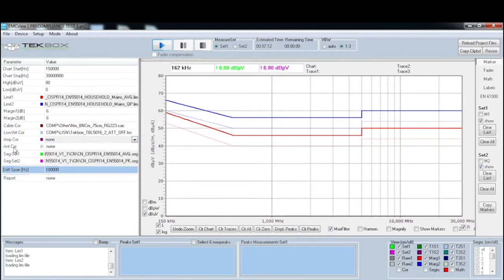Then it is the antenna RF characteristics. In this case, they have some Tekbox antennas here, but we're not using an antenna for the radiated emission test, so just put none. Moving towards the segment setup.